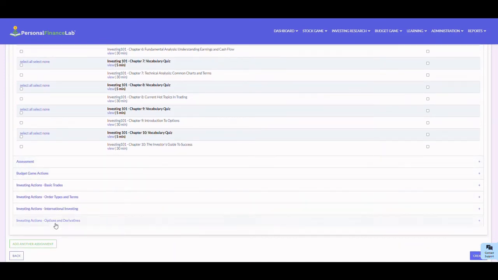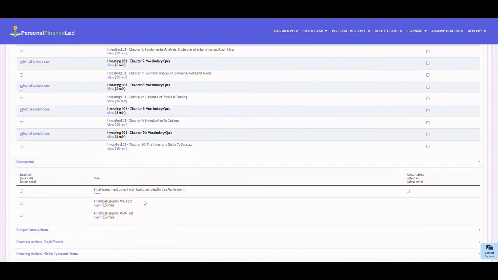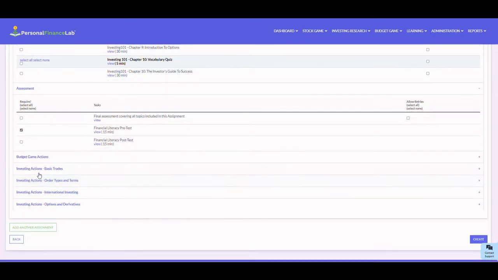All of these sections down here are either an assessment that goes over the entire platform. This is where you can find the financial literacy pre and post test. This is a great thing to assign at the very beginning before your students start using the platform, so that you can gauge how much they know about financial literacy topics before they use the platform. And this one is great to assign at the end.